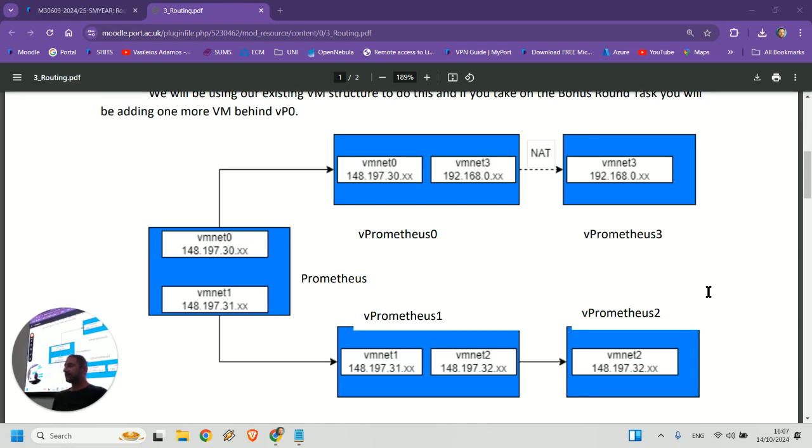Remember, Prometheus has internet access already, it's directly connected to the outside world, whereas VP1 doesn't. Any ideas? Yes? It basically needs to get the software from the outside world, from the internet. All right. So it needs to have a way to actually get the packages to install them.